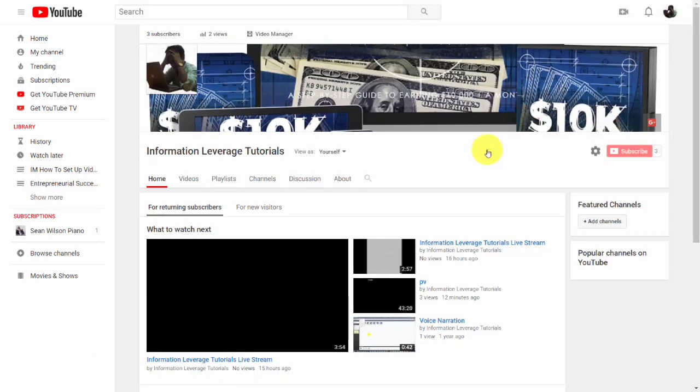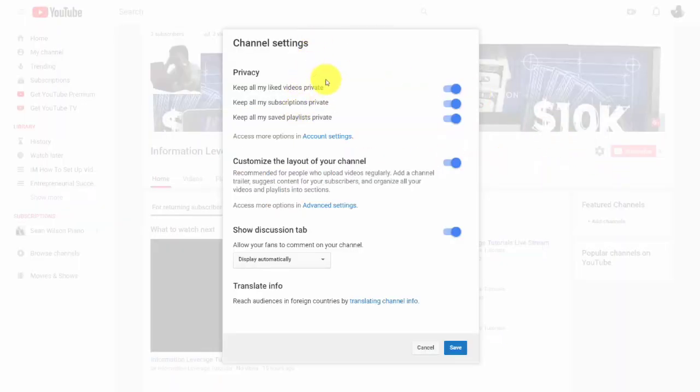Now, the first thing we're going to do is go to this gear. And you want to make sure that all of these settings are the way that you want them, if you want to keep the default settings. Once you've done that, you'll then click Save.